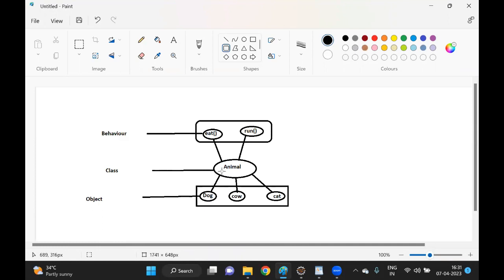And class is nothing, it's just a blueprint. That's why we cannot see it, it is a logical thing. That's why we call it a class. Now all dogs, cows, cats and buffaloes, these objects come under animal. These animals can eat, run, and they can see. These are the things that are called behavior.